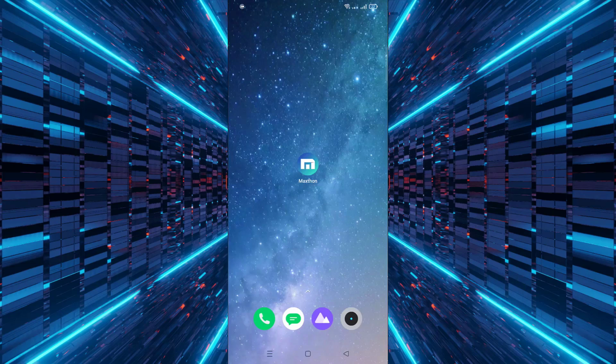Welcome to the channel. Today we are going to explore how to adjust the text size in the Maxthon browser on your mobile device. This is useful if you want to make reading web pages more comfortable or easier on your eyes. First, open the Maxthon browser on your mobile device.